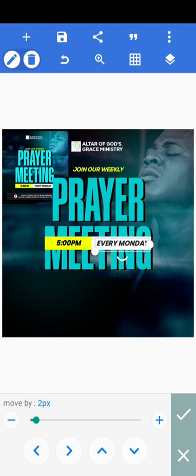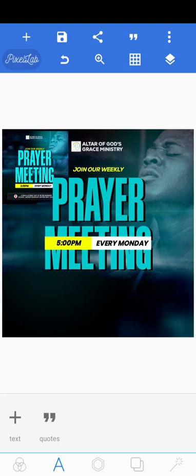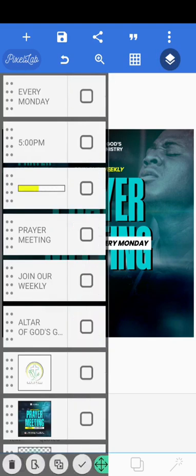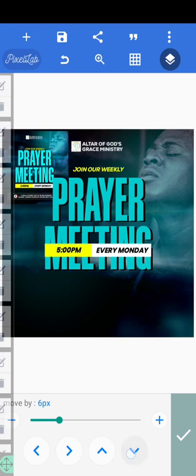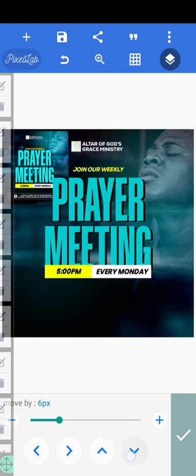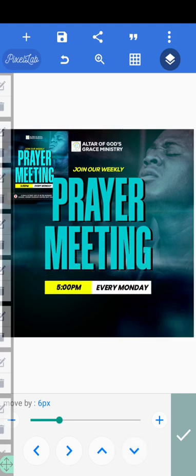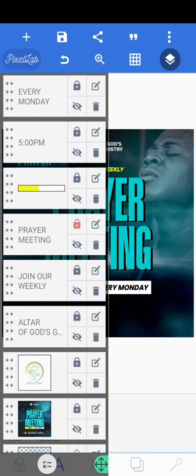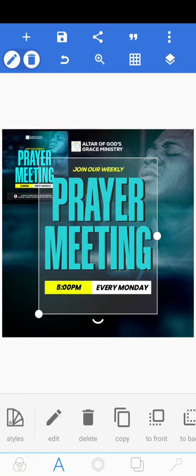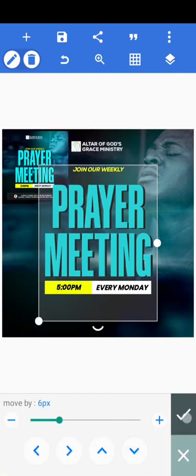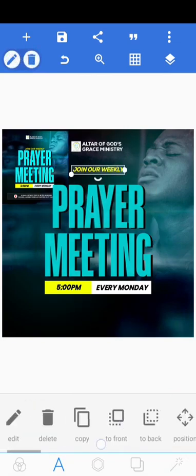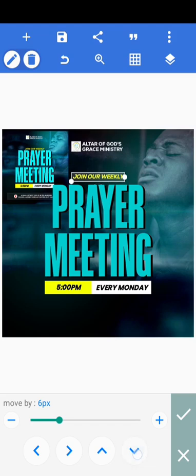Okay. Let's move everything down. Didn't know how it got to that extent. So we'll select the 3 of them like this. Click on this second icon, click on your position, then you start bringing it down. Bring everything down. Okay. Alright, mark this good sign. Click on your prayer meeting, then bring it down. Okay, good. Click on join our weekly, also bring it down.